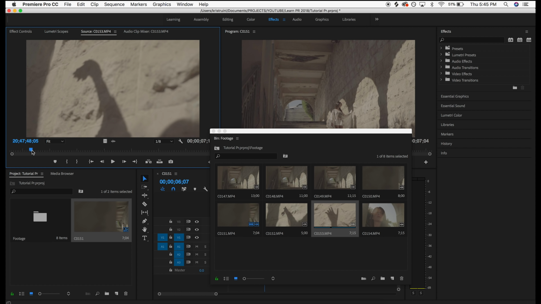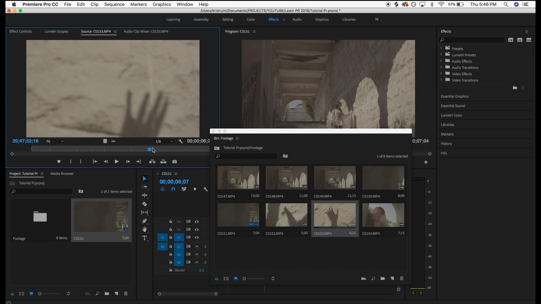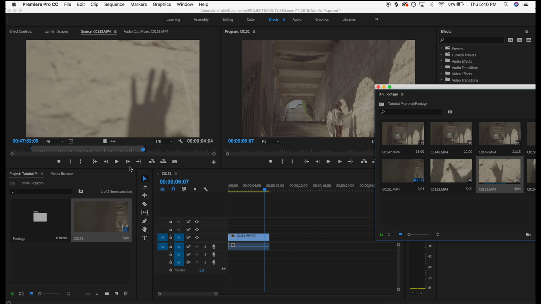So I'm going to go into the beginning here, set an in point, sorry, and then go to the out and set an out point. And this is all very rough. I'm not making my edit yet. This is what's going to happen in the sequence here in my timeline. For now, I'm just grabbing the range, the sections out of the clips that I'm most interested in.